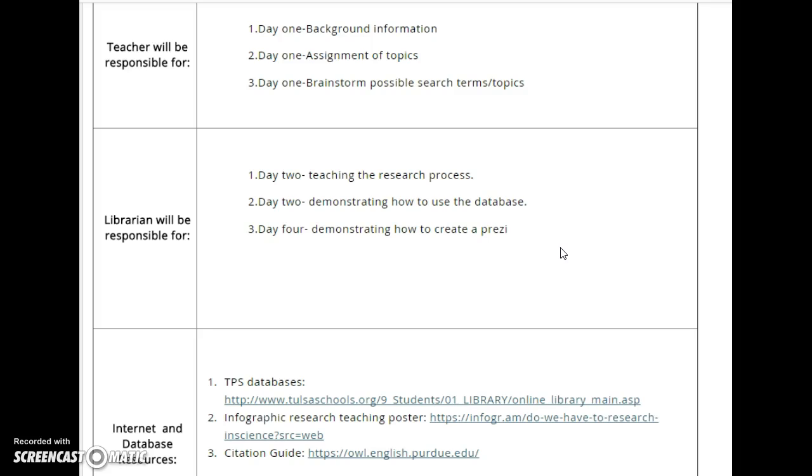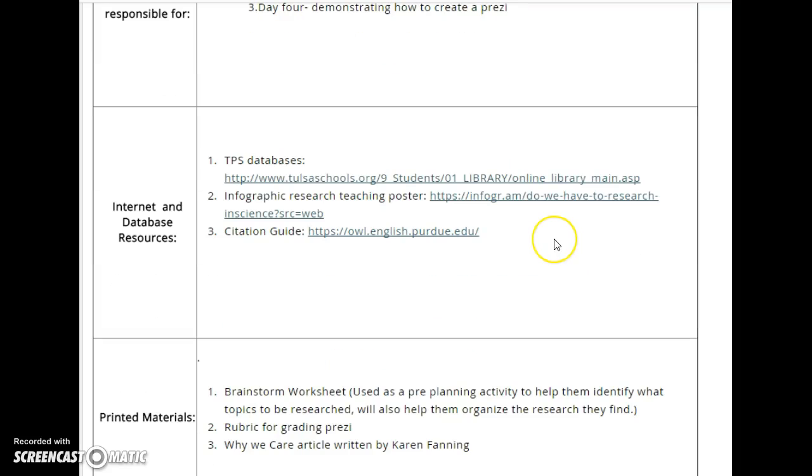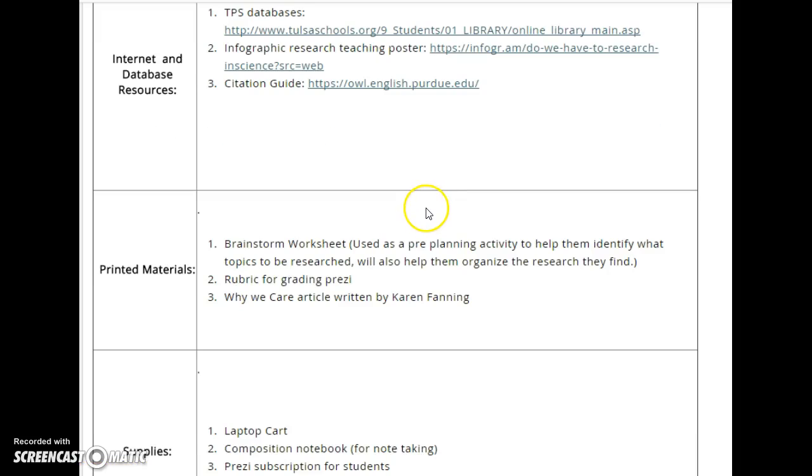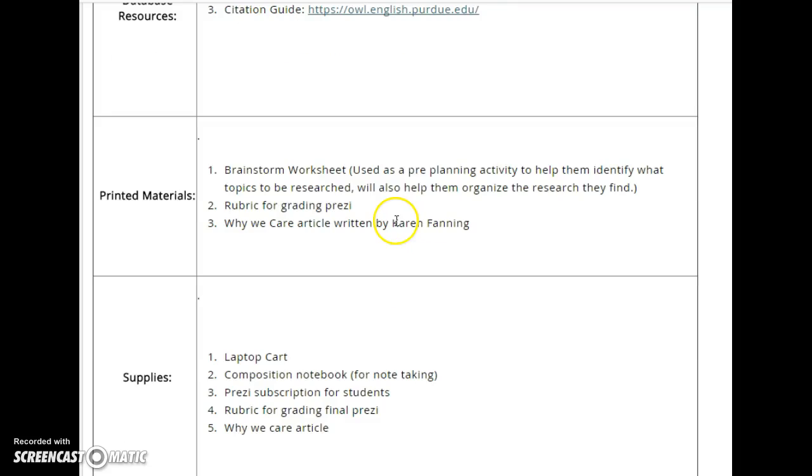And I know that now, if I were to do it today, where we have a regular science teacher, I would want to be the resource, and I would want the teacher to really facilitate more of this teaching aspect. But we didn't have that as an option, so I took on the responsibility of teaching the research process. We provided them with some specific databases, and they also had some print worksheets as they were going through.